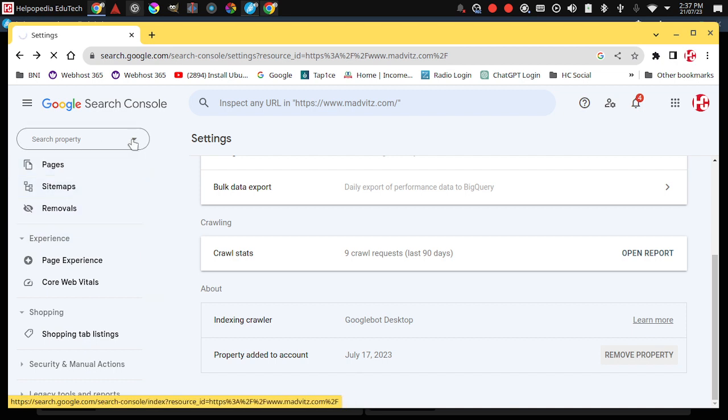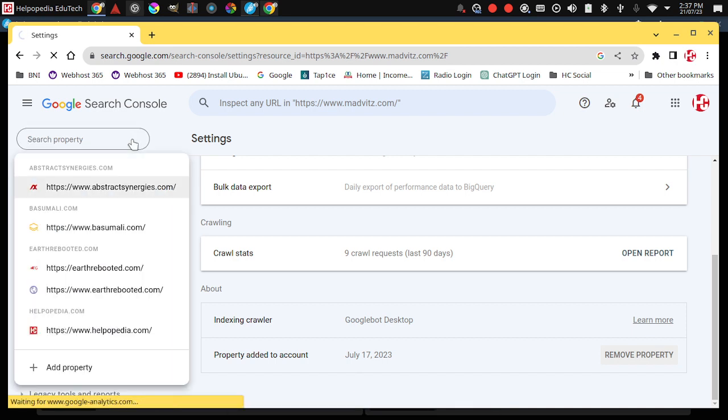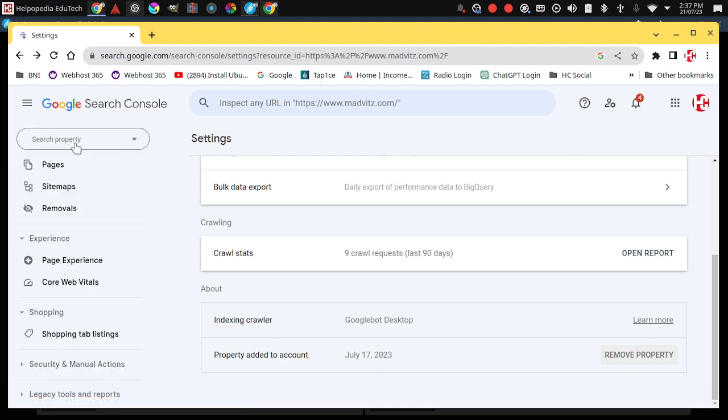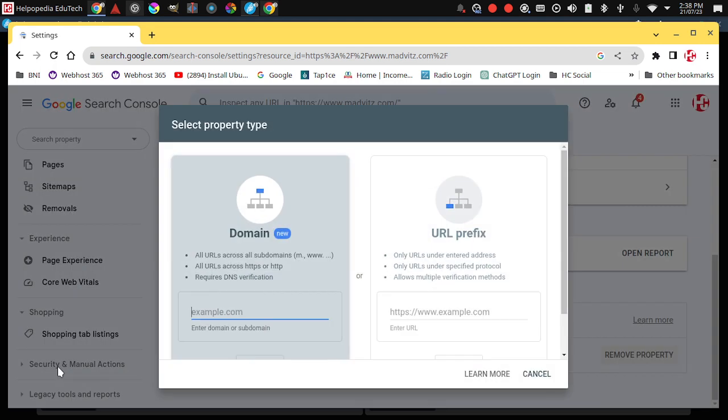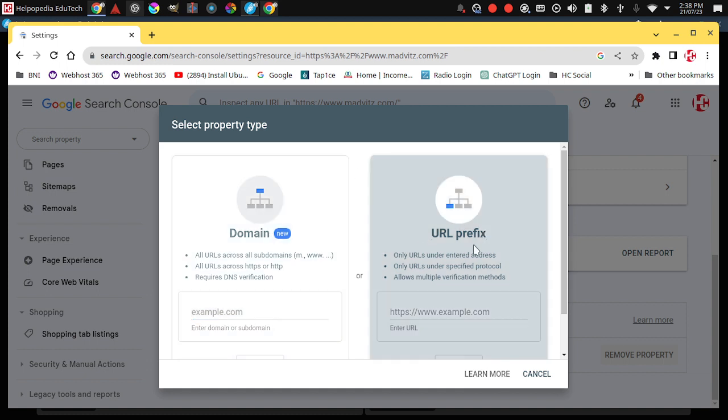Okay, so now I can add a website. Over here in the drop down, there is a search property, so I can add a property. I can add multiple websites. Now over here there are two options. The first option is with the help of domain, and the second option is with the help of URL prefix. So this is domain and this is hosting. Hosting is easier than doing it with the domain.